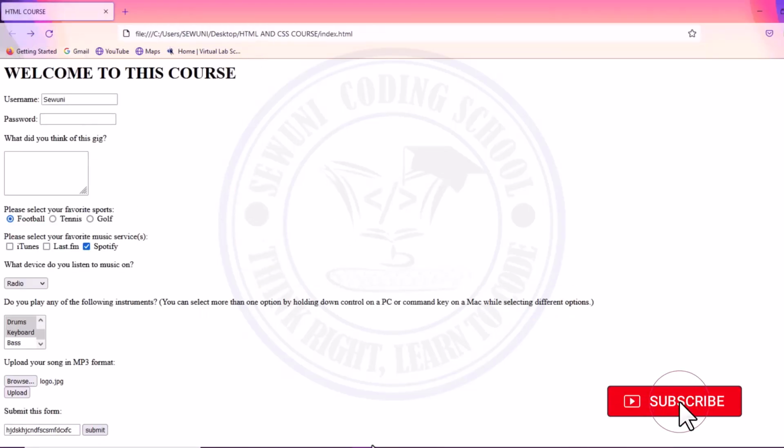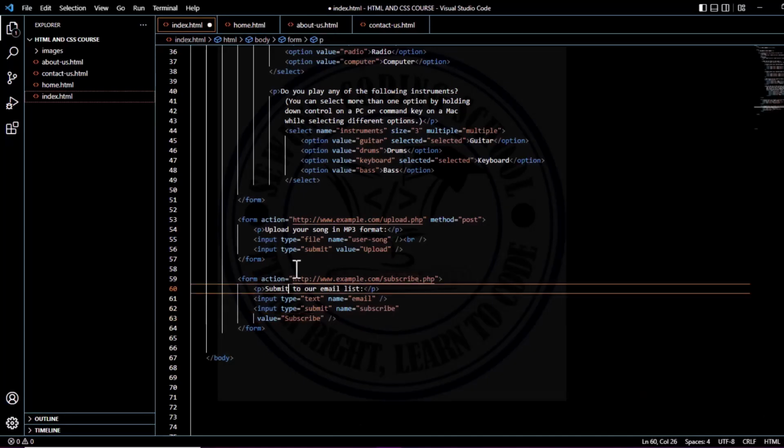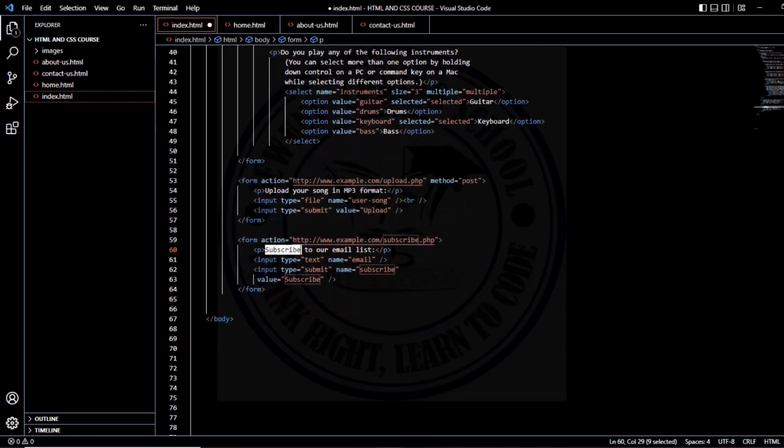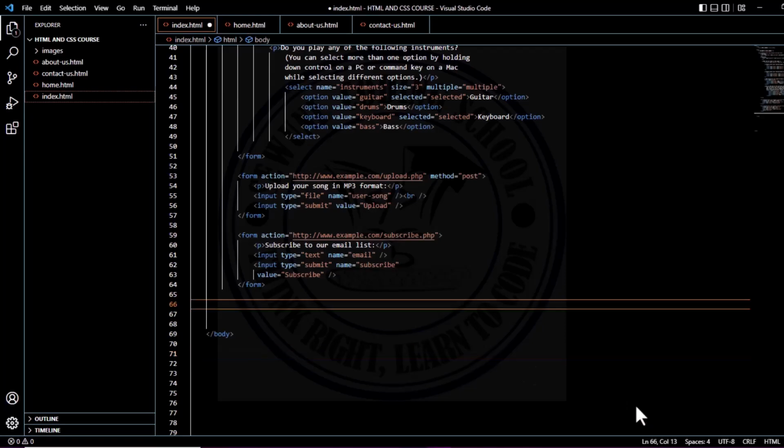Alright, so let me go back to the subscribe to our email list. We're going to talk about how to use image buttons as our subscription buttons. So assuming you want to use an image button, I have some codes already here.